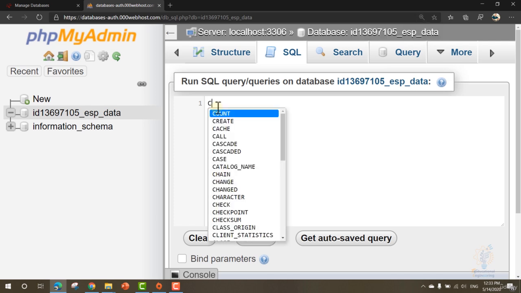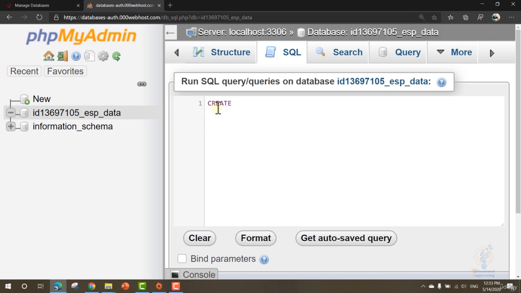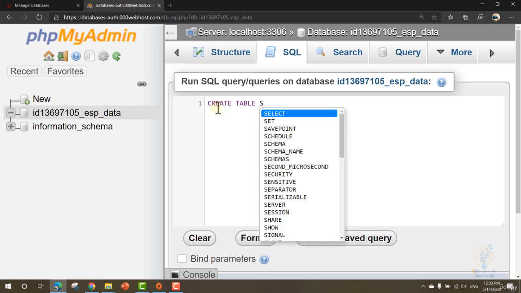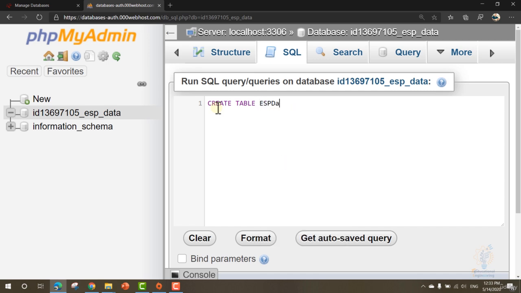The first step is to write CREATE, and as you can see, it's recognizing it, and choose TABLE. Then sensor data or any other name. You can simply write ESP data. Then you need to open and close two parentheses. Now you need to write your query in between. This will write the ESP data, which is basically creating a new table and naming it ESP data.